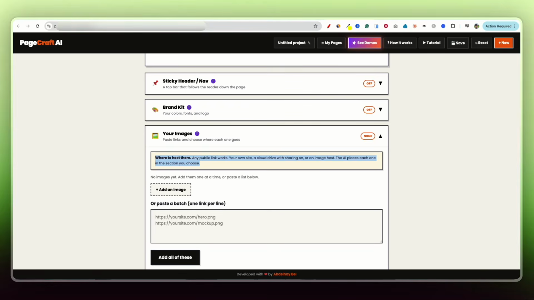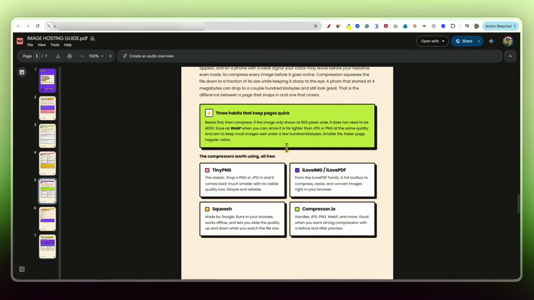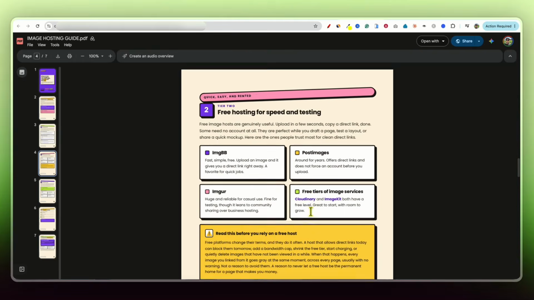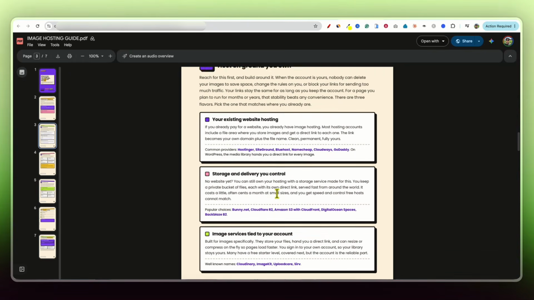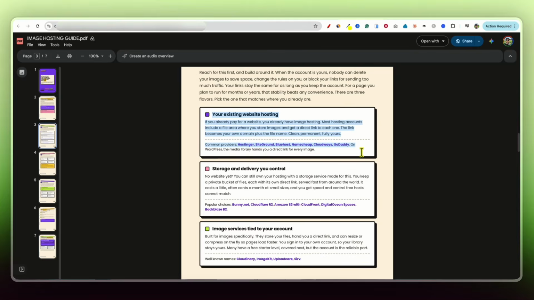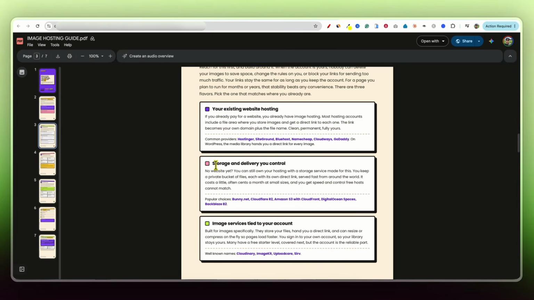Let me go and see if I can pull that up real quick. Right over here. So you'll get a bunch of bonuses after you purchase. And one of the bonuses is this image hosting guide. And it will literally give you all this amazing, like these are free image compressors, free places to host your images, paid places. It's going to tell you, your existing web hosting. So I have that. And so that's where I host my images, on my own hosting provider, like your website hosting. But you can also go specifically to companies like this right here, bunny.net and stuff like that.